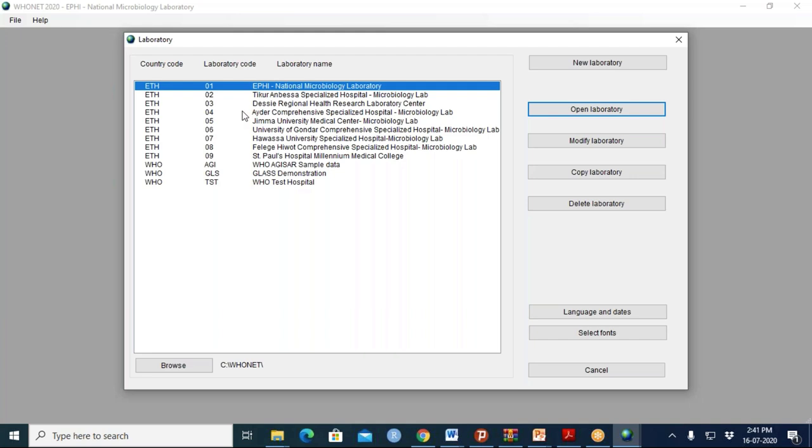Before I dive into this, I was discussing with one of the laboratories by email yesterday regarding annual update of breakpoints. You know, WHONET updates the breakpoints. In WHONET, it's Modify Lab, Antibiotics, Update Breakpoints. Let's just go ahead and review that. It's a little detour, but click on Modify Laboratory.